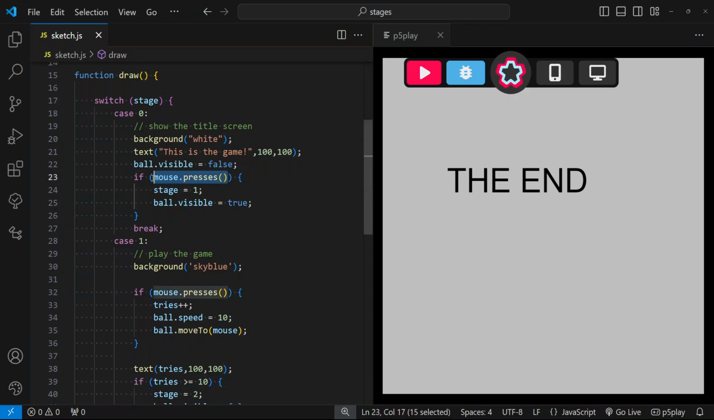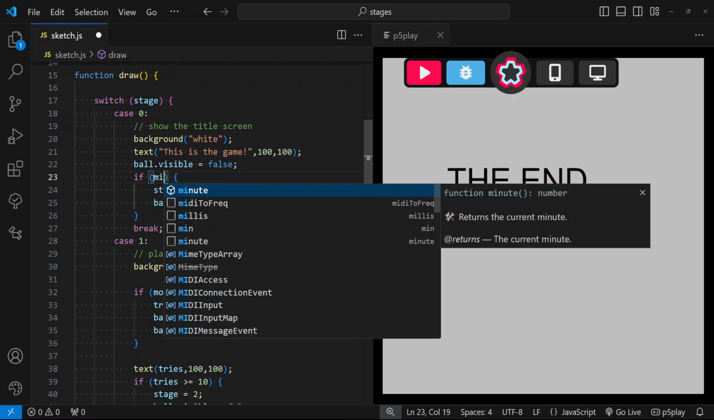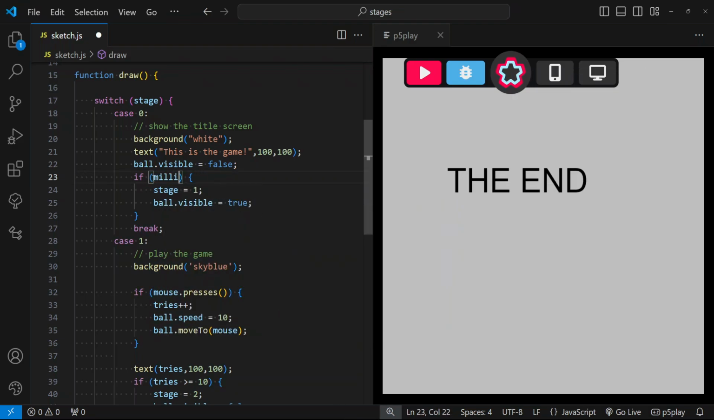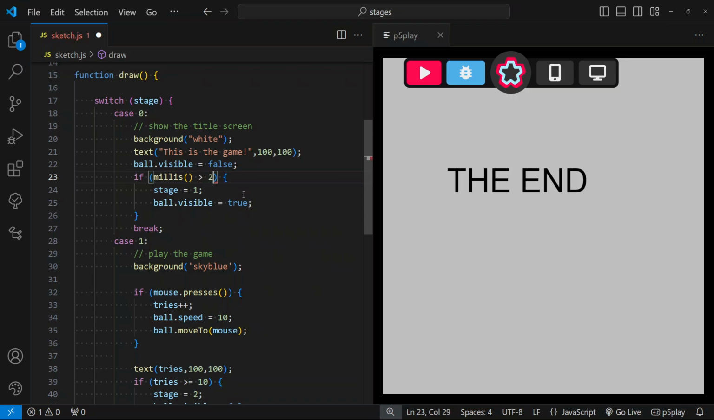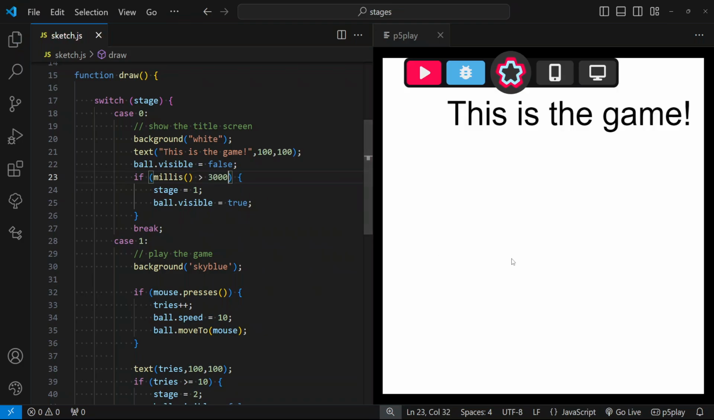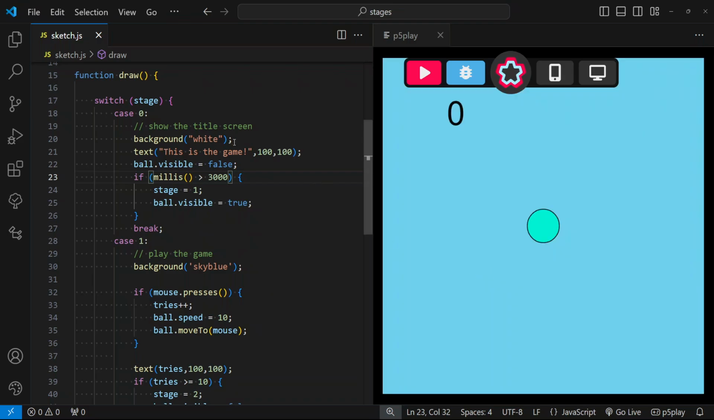Could also be, maybe we could use the millis function, which gives us the, well, you can look, millis returns the number of milliseconds, thousandths of a second, since starting the program. So we could say if millis is greater than 3,000, then it should switch. So after 3 seconds, it just switches out of that title screen. So that's useful to know.